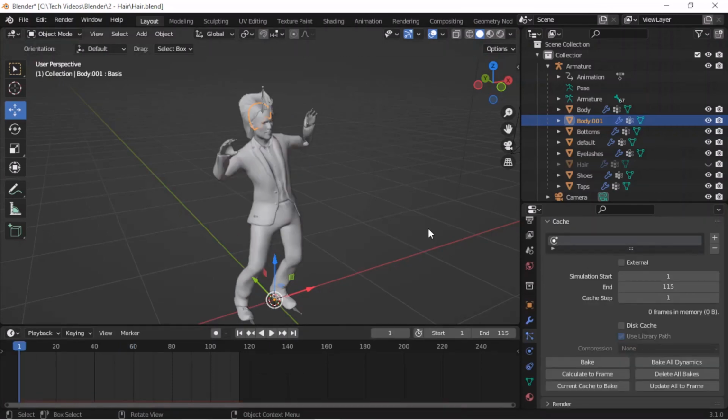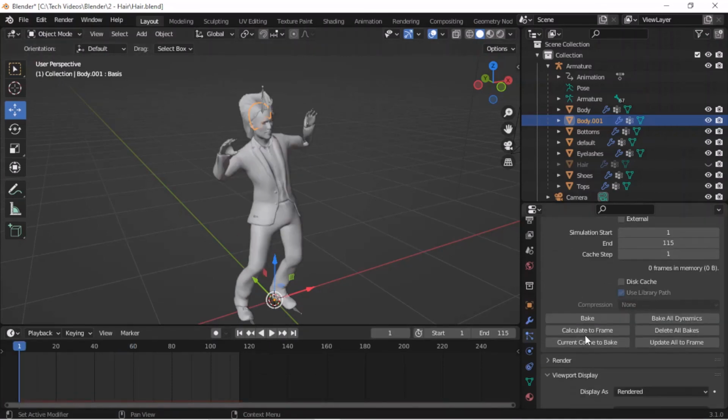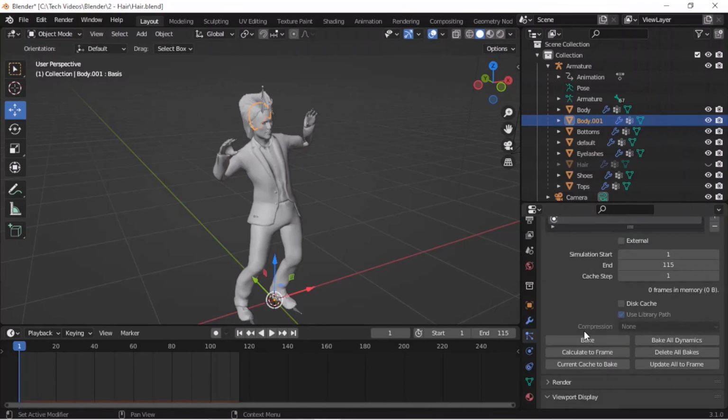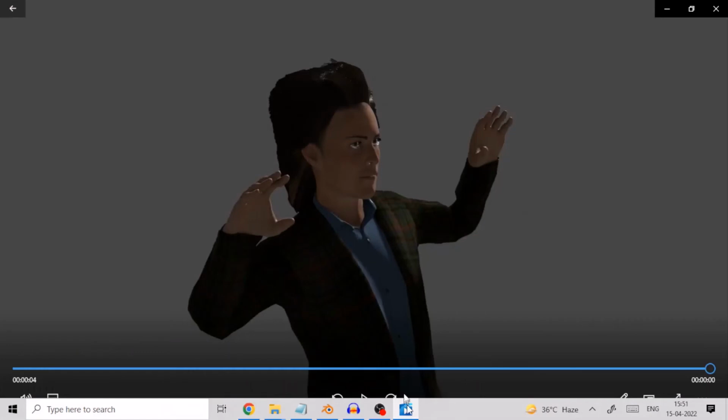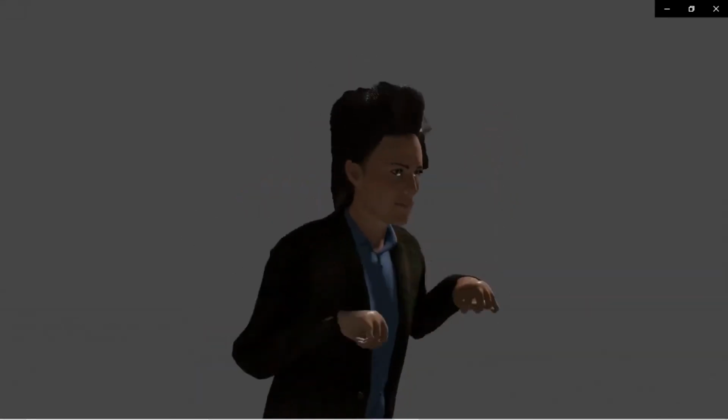We can now bake the hair animation. Let's have a look at the rendered animation.